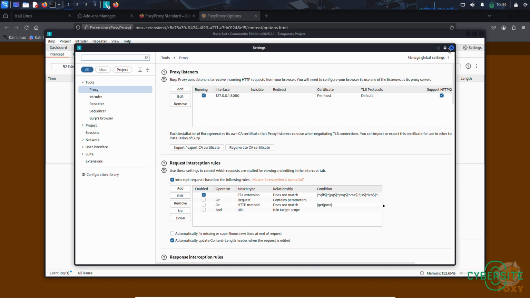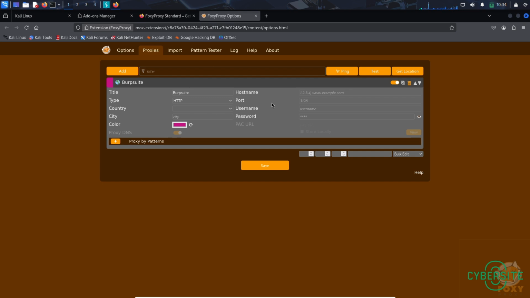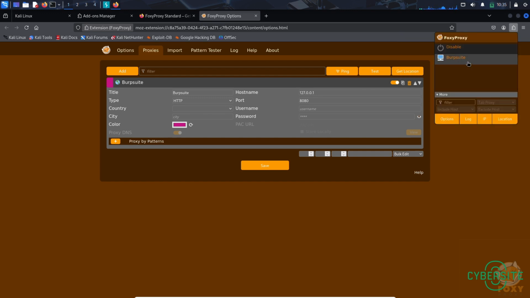So let's put these details in FoxyProxy. Hostname is 127.0.0.1 and the port number is 8080. Now click Save. Okay, that's done. Now if we click on this extension icon once again and click on FoxyProxy, you will be able to see Burp Suite here. We want to use this proxy server, so you can click on it.